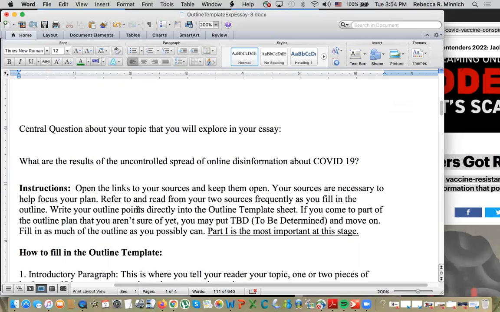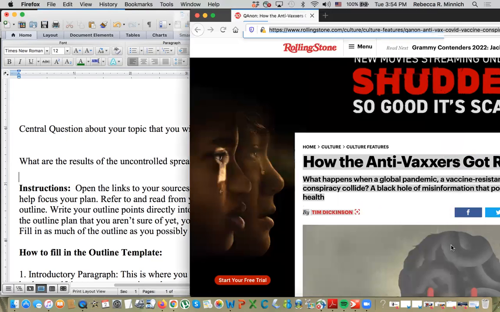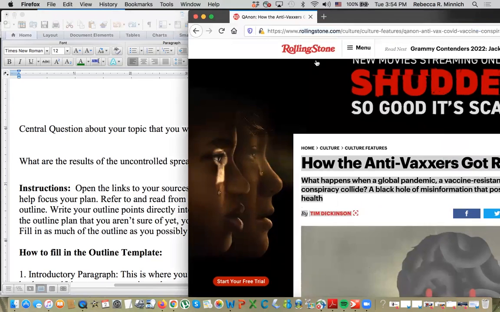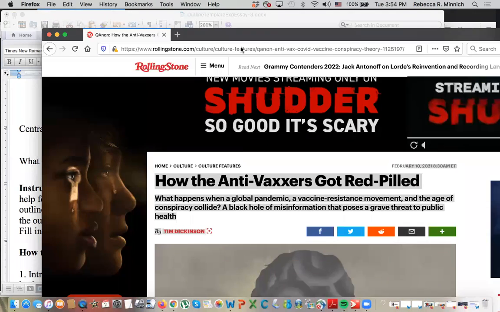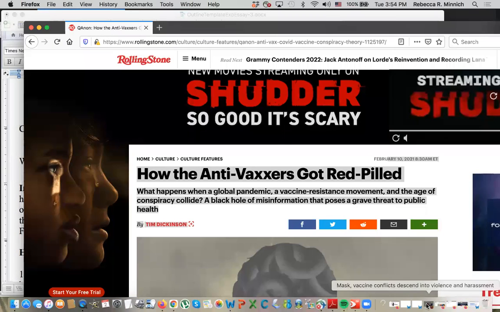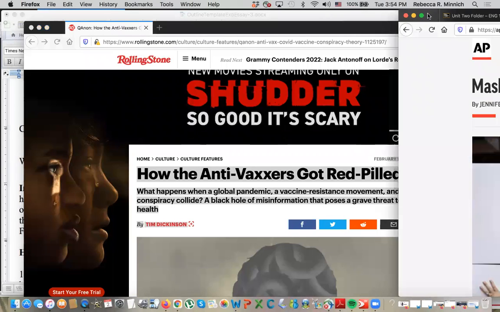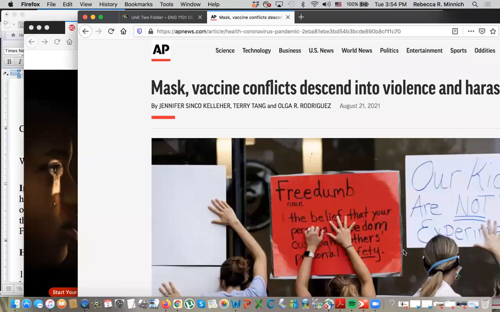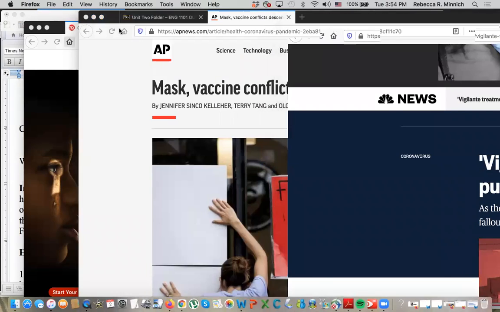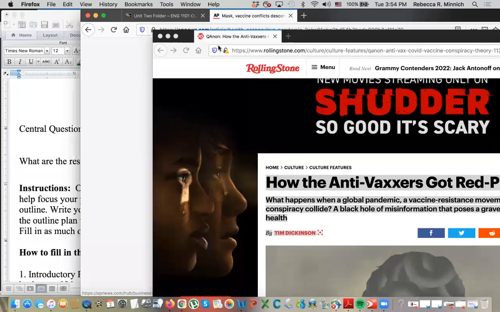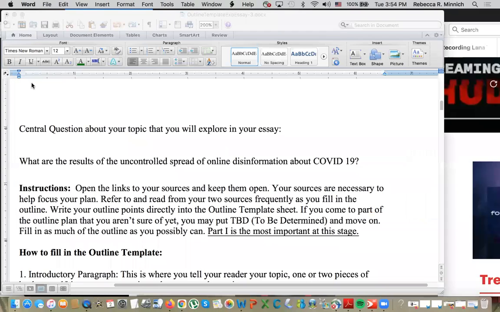All right, so the instruction tells me to keep my sources open while I'm filling this out. So I'm going to keep them open while I'm filling it out. Okay, so I'm going to keep open the Rolling Stone one here, the AP News one here, and the NBC News one here. Okay, let me just keep them out of the way, but I want to be able to refer to them as I need them. All right.